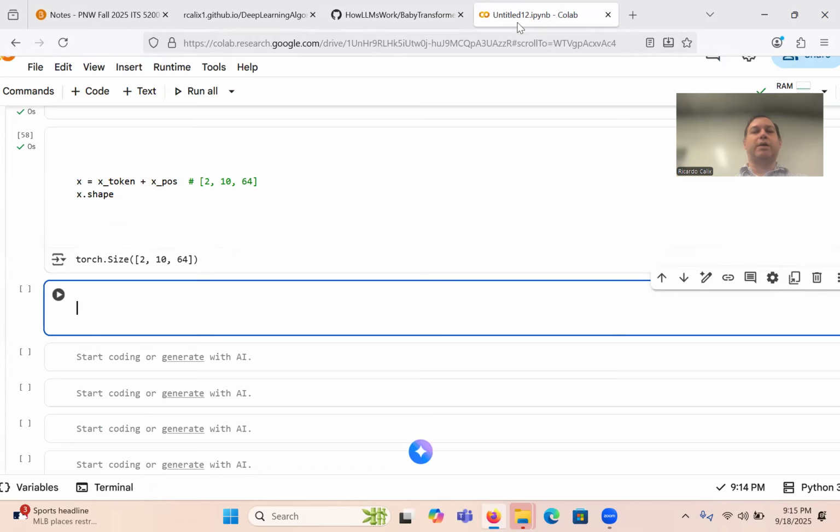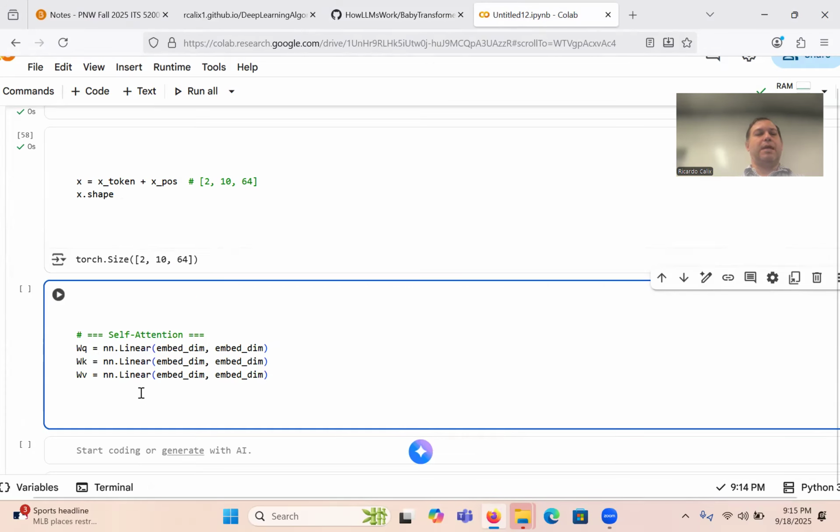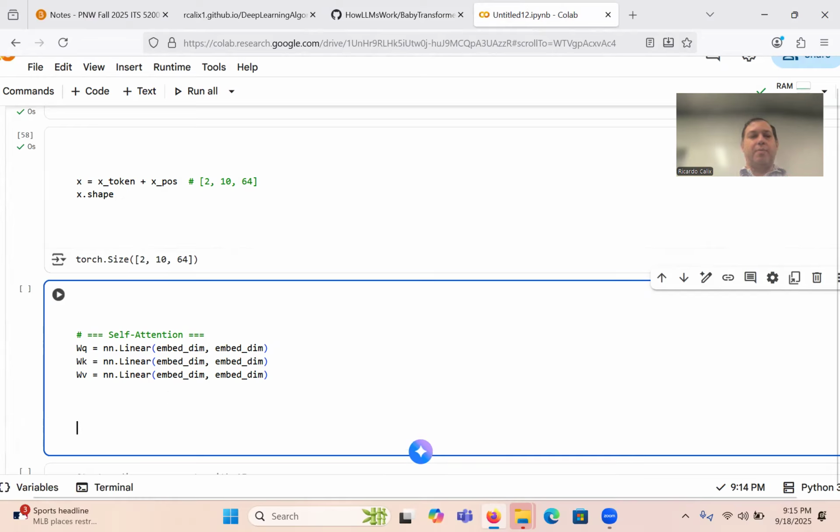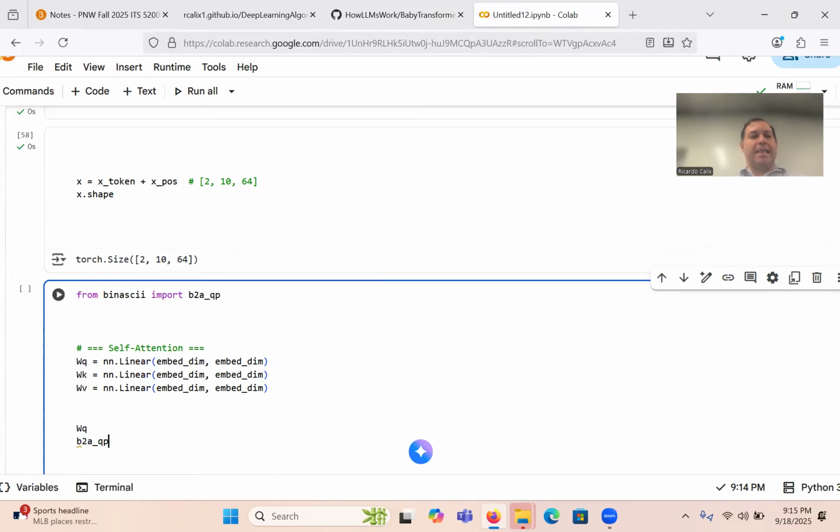We create our QKV. Now notice that I'm creating it a little bit different this time, right? I'm using NN linear. NN linear is a construct that allows me to, all at once, create the weights, the biases, and everything. So essentially, if you remember how I would create WQ, right, in the example, and then I create BQ, and then, come on.